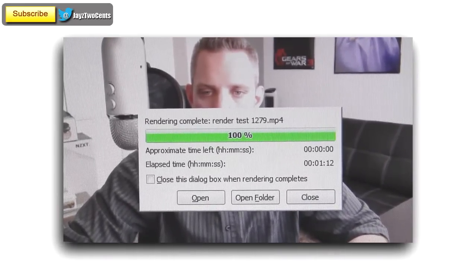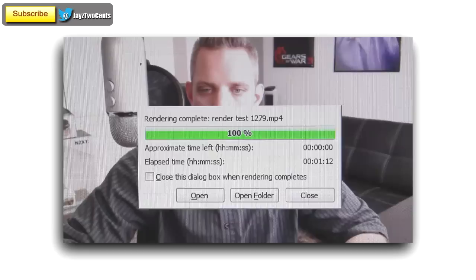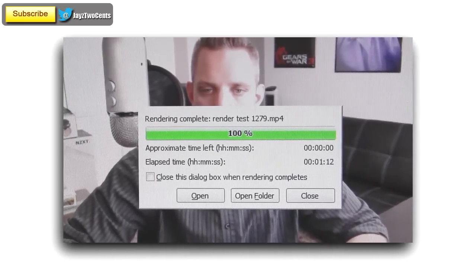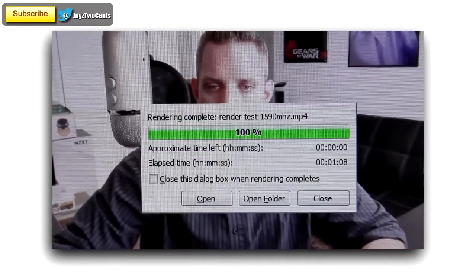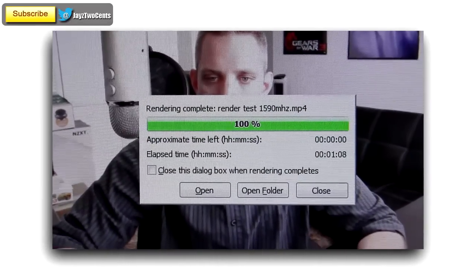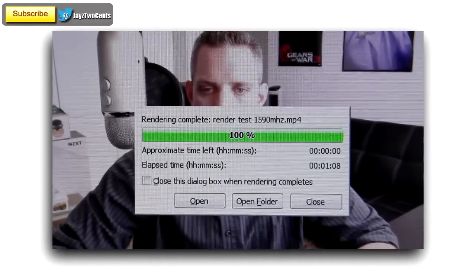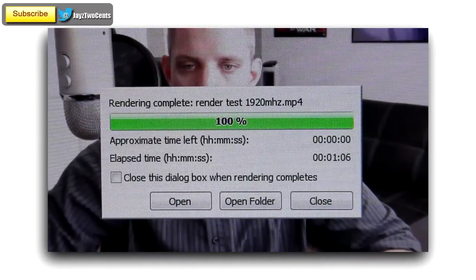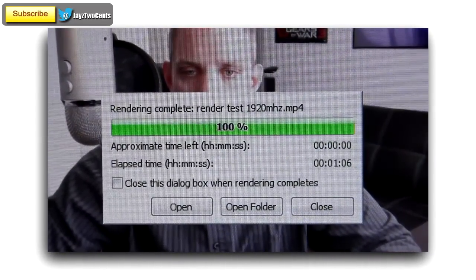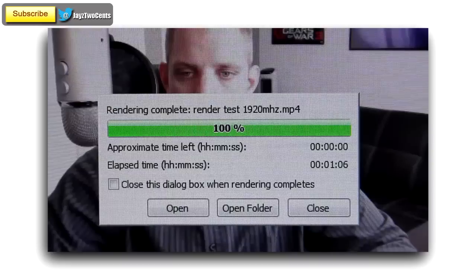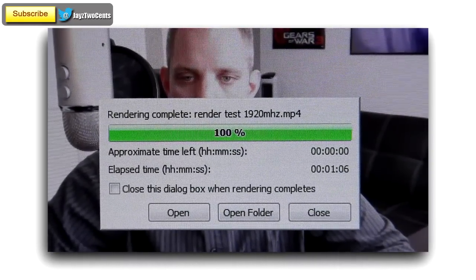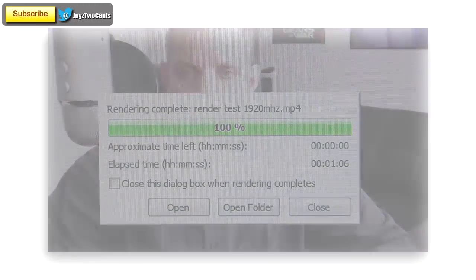I rendered this 1 minute sample clip on all three RAM speeds. And as you can see, at 1279 megahertz, it took 1 minute and 12 seconds. That very same clip took exactly 1 minute and 8 seconds when rendered at 1600 megahertz. And once again at 1920 megahertz, we dropped it down to 1 minute and 6 seconds. So that's 6 seconds faster rendering speed on a 1 minute video by simply raising the clock speed from 1279 to 1920 on the RAM.